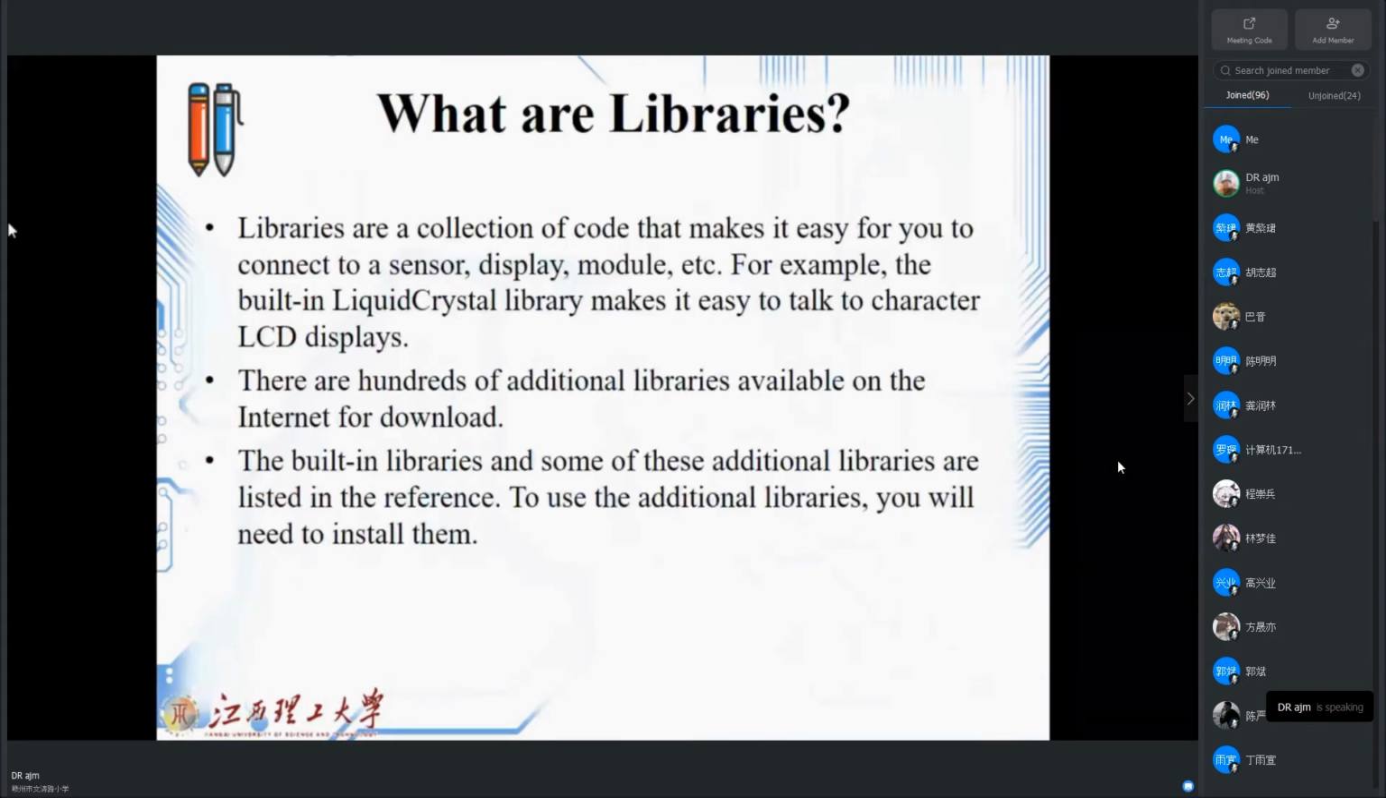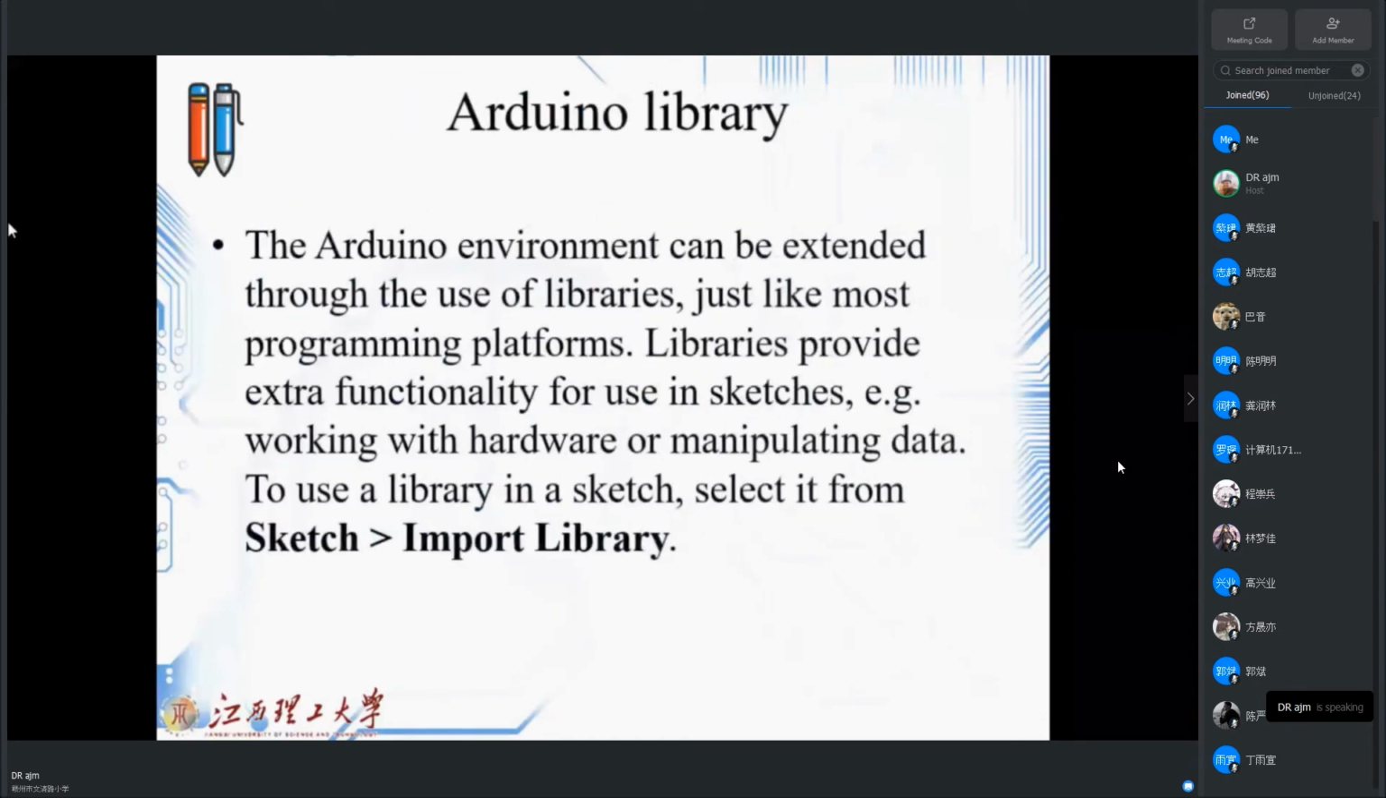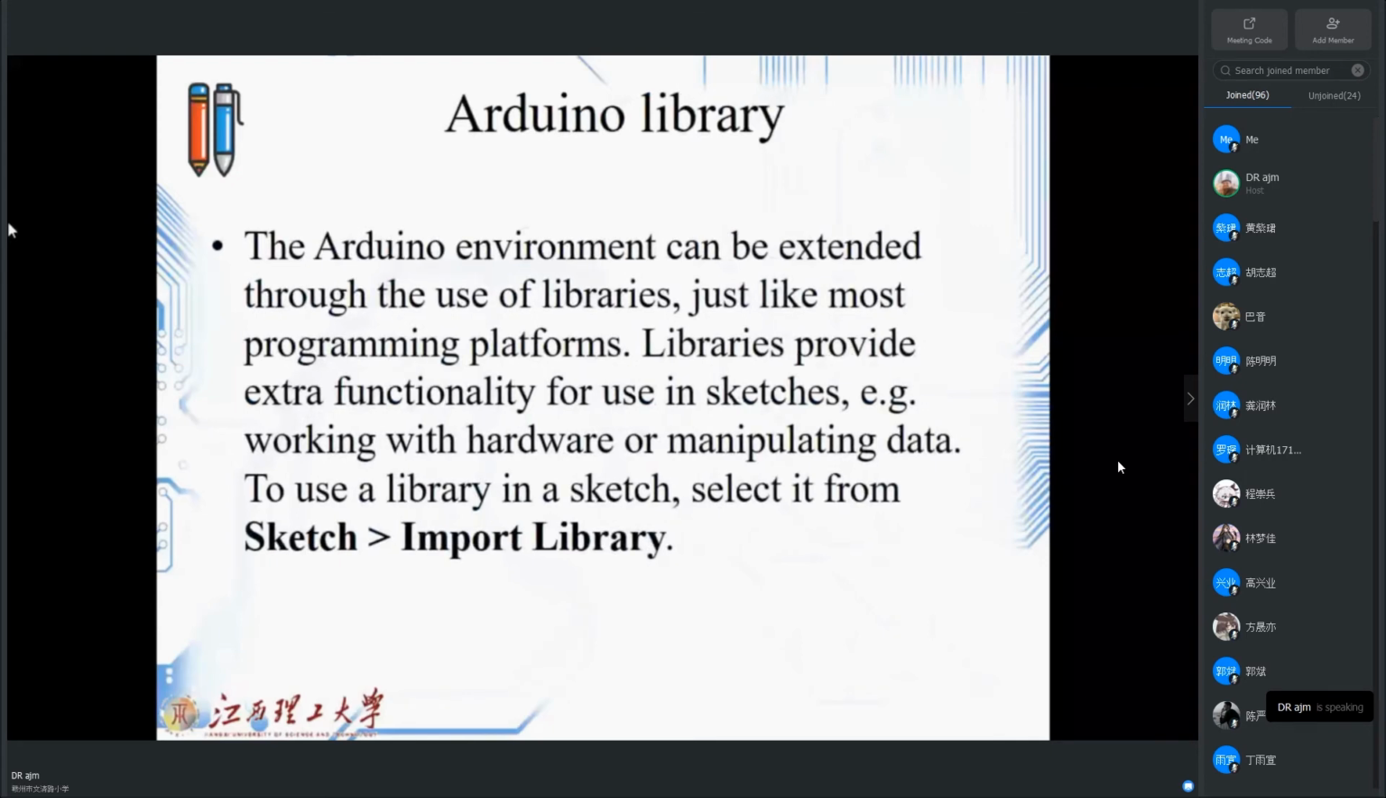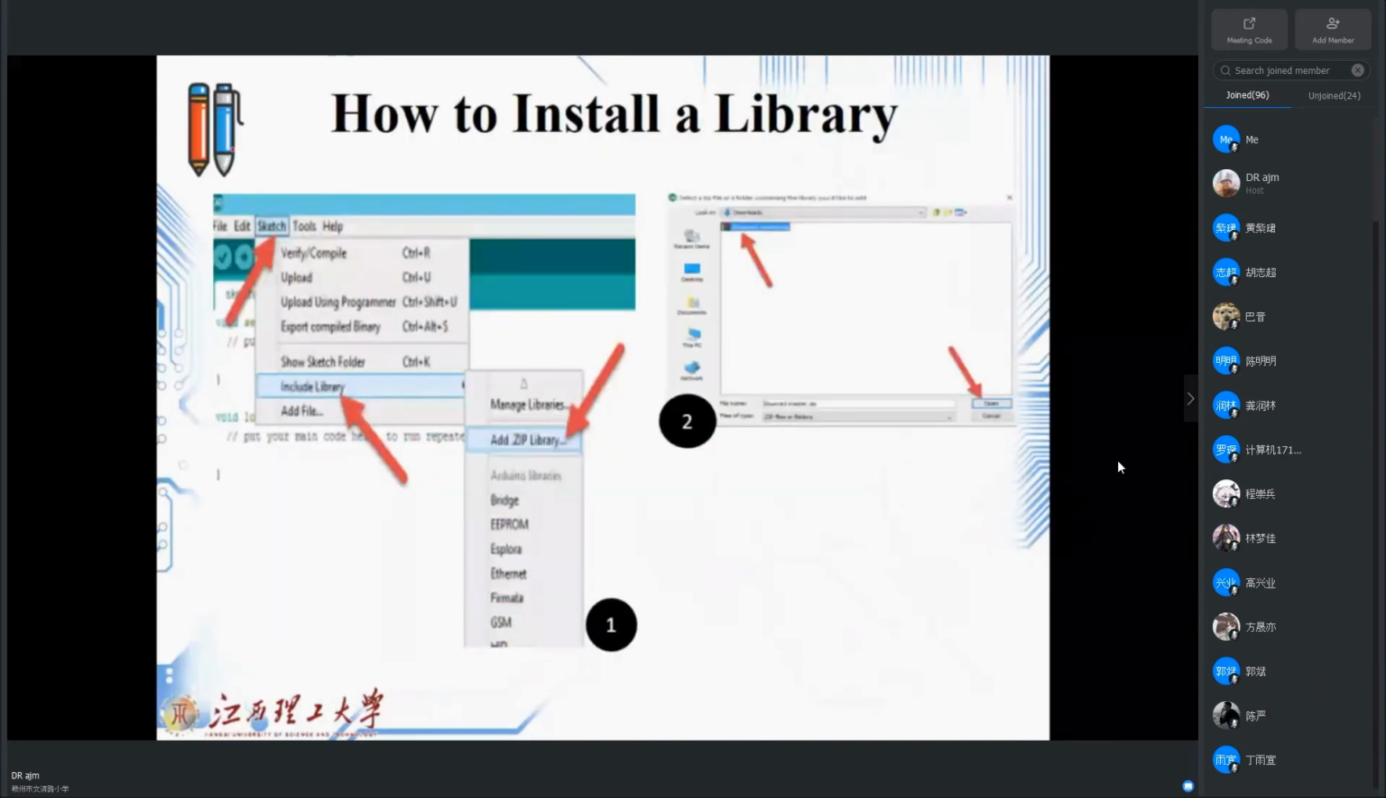But the question is, okay, we found that we have the library. How should we insert that library? It's very simple. You can just open the sketch and import the library. This is something that you should do. From your IDE, just open the sketch and then include the library. And for the zip library, you can select the zip file which you downloaded before and connect this library to your IDE.